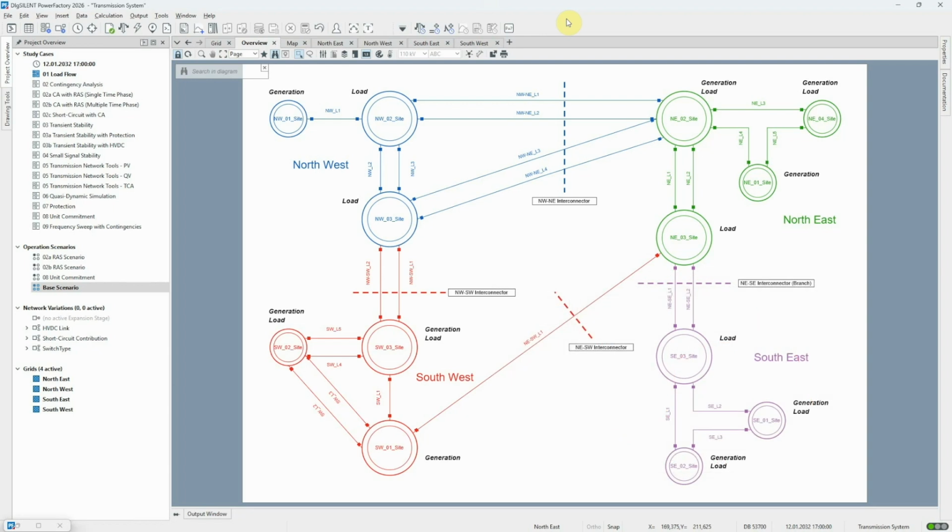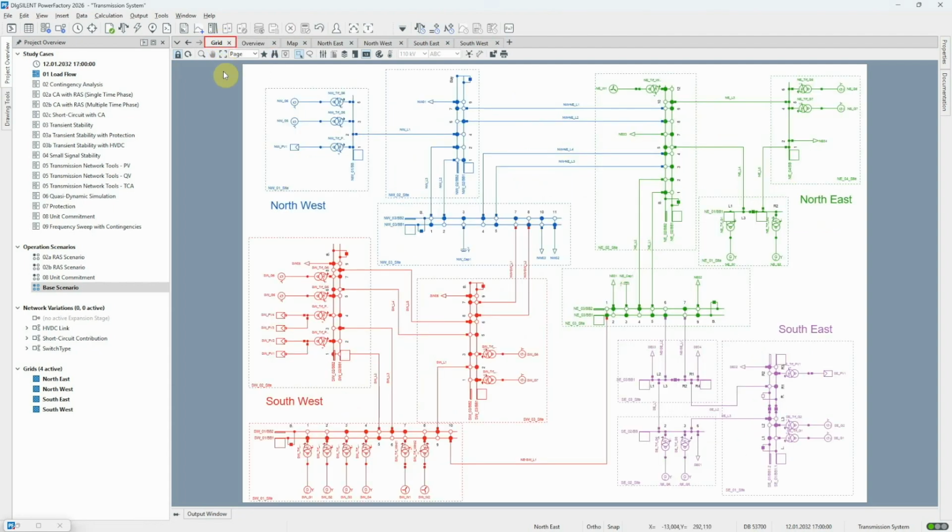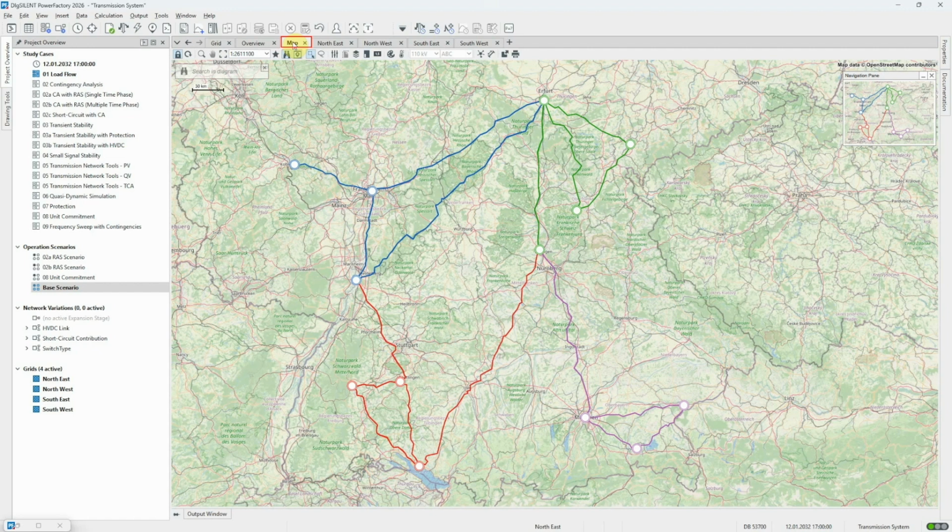The project includes 3 diagrams representing the entire network. The overview graphic has simple representations of the sites and the connecting lines. The network consists of 4 grids and has been colored according to grid. The grid graphic has more detail, showing the individual bus bars, generators, and loads. There is also a geographic map of this hypothetical network and a separate diagram for each grid.